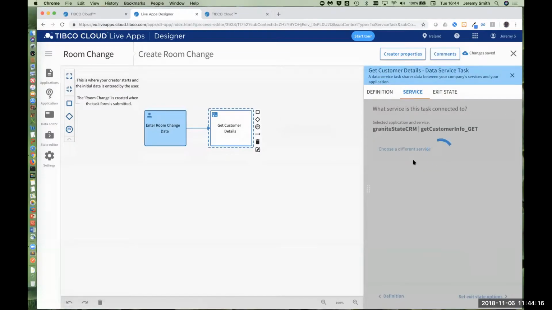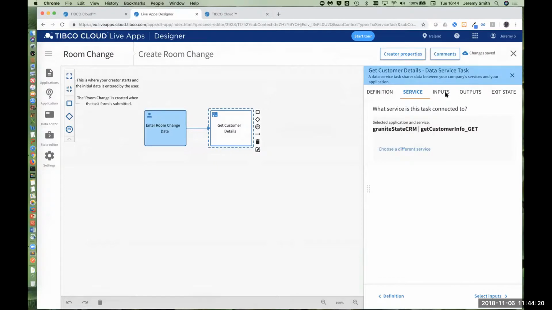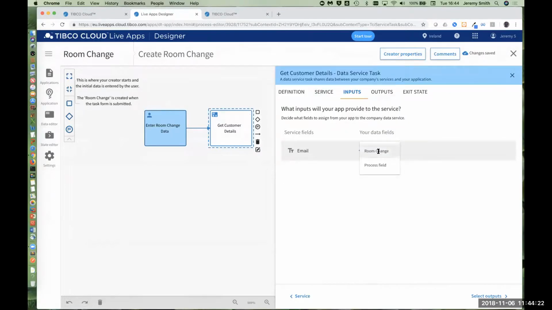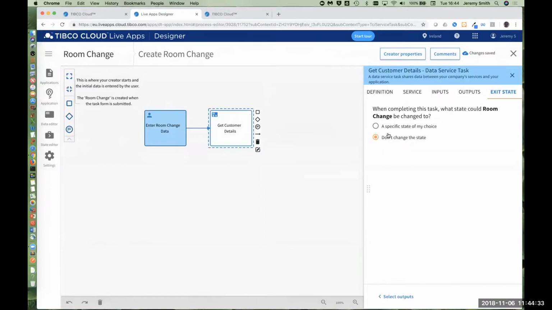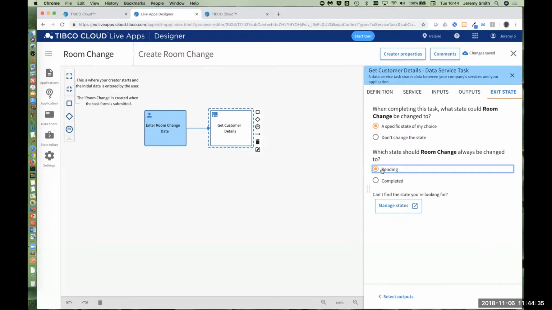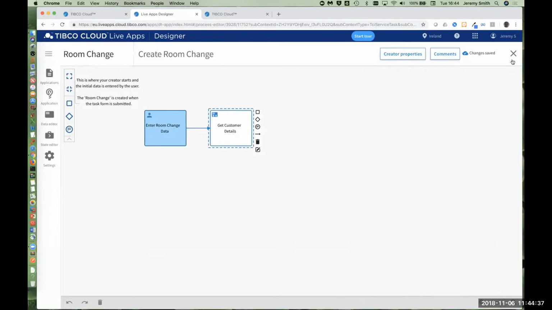And I can actually go and select that from a registry. I can send it an email address, which I'm going to do through point and click. And it's going to give me back the customer's details. So I'm going to go ahead and map those into my application. And when that's done, we'll say we go to the pending stage. And that's all linked up.